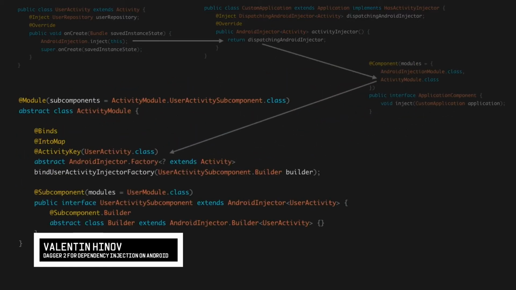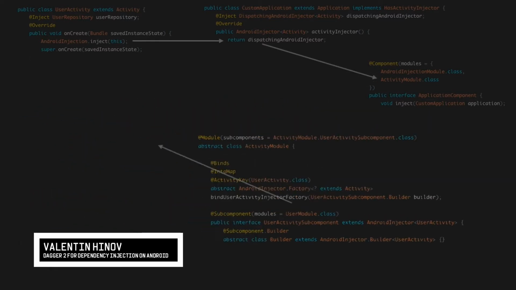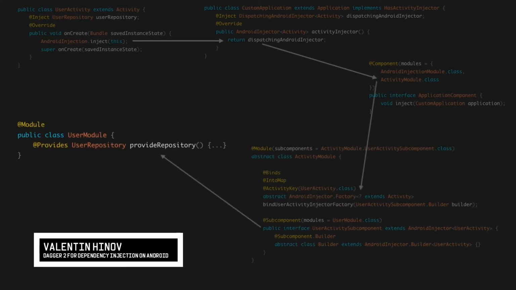So the next step is to use the combined modules to find the injector that we need. It goes into the Android injection module, which says, I have an entry for a user activity class in my map. Let me go and find it. It then says, okay, I'll construct you an Android injector factory to inject all your members, which then goes into our user module, because it's the thing that actually provides the user repository for us, and that is what actually gets set.